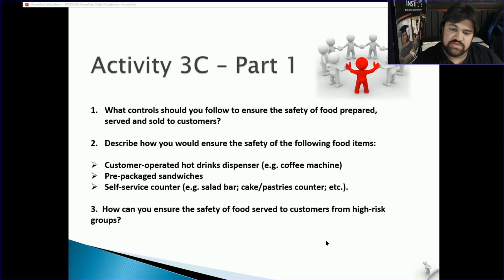How can you ensure the safety of food served to customers from high-risk groups? So essentially, for any group, it doesn't matter if it's high-risk or not, we need to ask if they have allergies. Then once that is clear, we need to make it clear to them that we do have some high-risk items on the menu. If they would still like to take the chance, we can try and use alternatives instead of maybe using raw eggs.